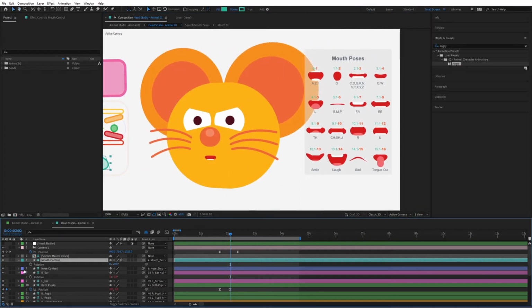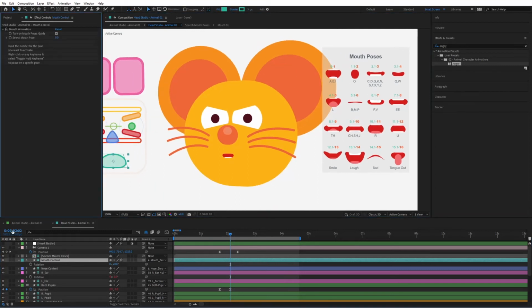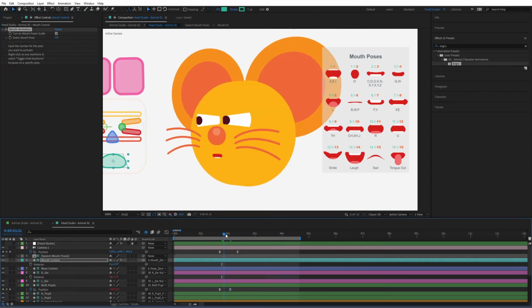But if we click on the mouth control in here, with that selected, I'm going to go to the effect controls, and as you can see, we have a specific effect named mouth animation here. We can toggle this on and off. If we don't want to work on the mouth, we can toggle that off. And from here, we can select different mouth poses. Now for each mouth pose, you have a kind of animation within it. So for instance, for A, E, and I, you have the possibility to go from 0 to 1. And I'm going to show you how that looks in here.